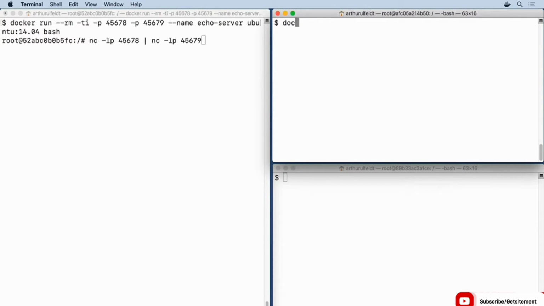Well, let's go to docker port echo server. That's why we gave it a name in the last example, so that we could look it up by name right there. It says port 45678 just happened to get assigned to the available port 32777, and 32776 for the other one. So I will go ahead and say netcat localhost and I'm going to enter this dynamically generated external port 32777.